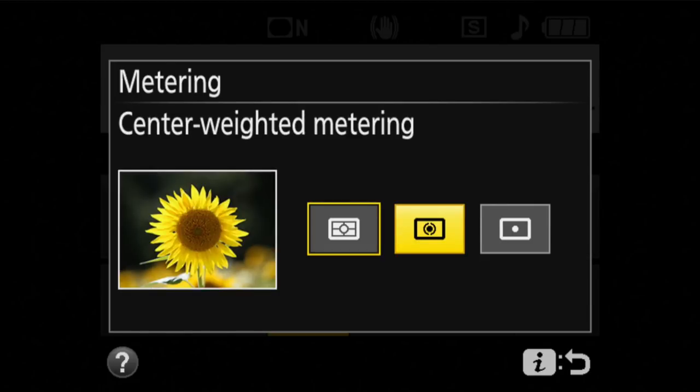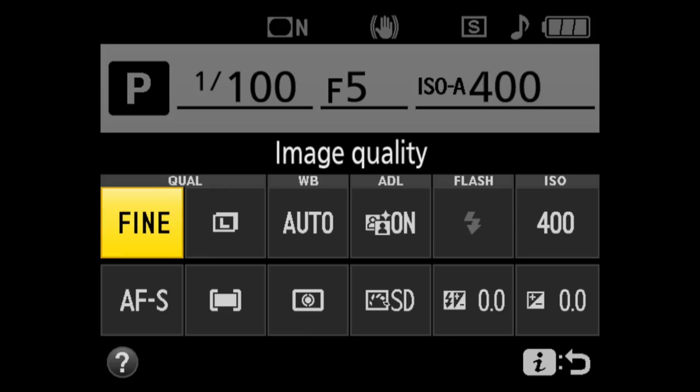We tend to use center-weighted metering most of the time. And that's because we tend to have a subject, place a subject in the middle of the frame, and take a picture. So I would actually encourage you to set this initially to center-weighted metering. I believe that cameras do make a mistake when they come out of the box set to an evaluative, or what Nikon calls a matrix metering mode.